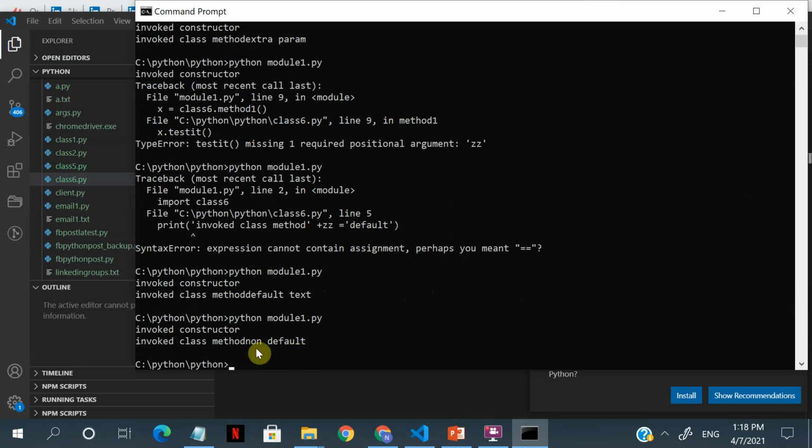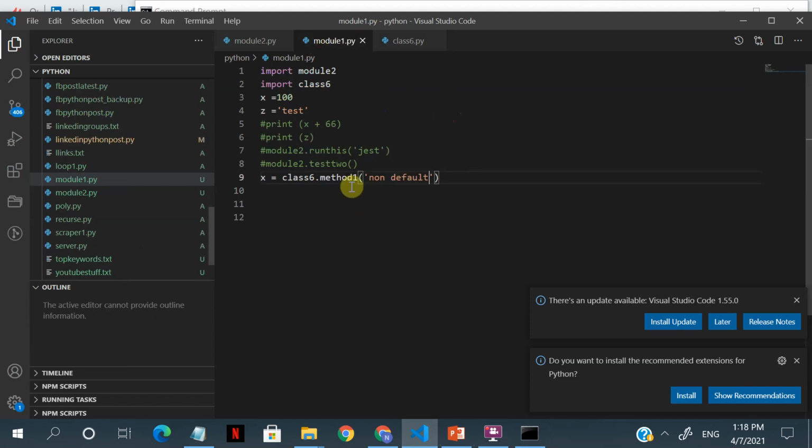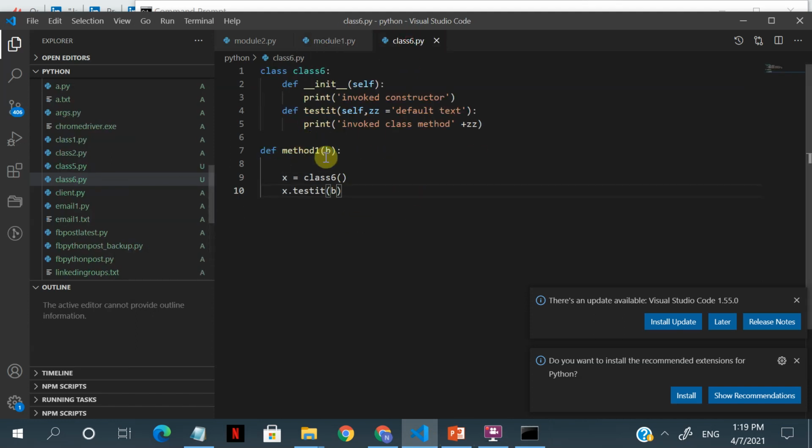So is this clear now? Basically in module 1 we have passed a value, and here in the method we are telling the value is b, and we are passing this b. The method takes the self parameter, and zz is a default text. So if you don't pass b, it doesn't have a value, it will not give you an error. It will print the default value. But if you pass the value b, then it will print that value. Okay. This is about classes, calling the methods, and initializing the constructor.